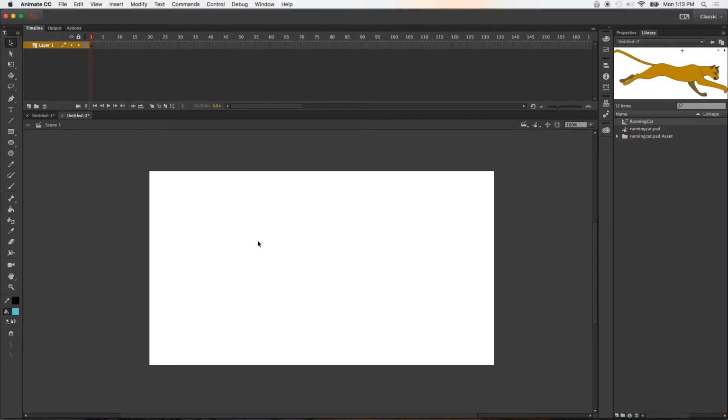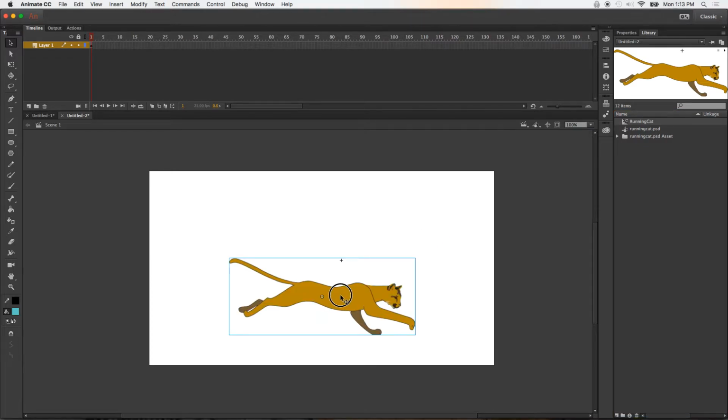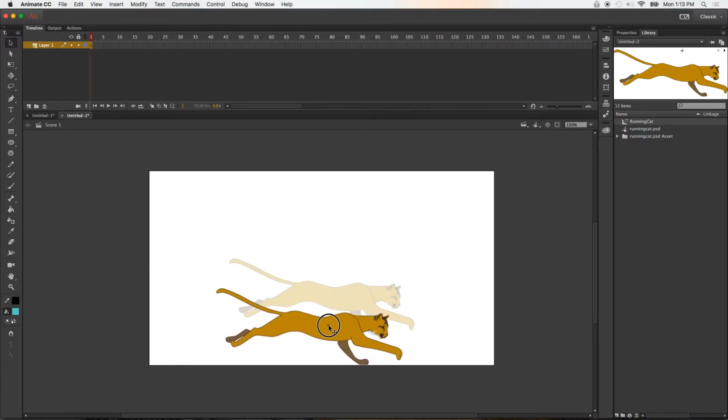You can see there's nothing there. That's because we were in symbol edit mode. So we now need to just drag this cat from our library onto our stage. I'm just going to position him on the bottom. And you can see there's still only one frame. If I press return, nothing happens. Movie clips don't animate on your stage.